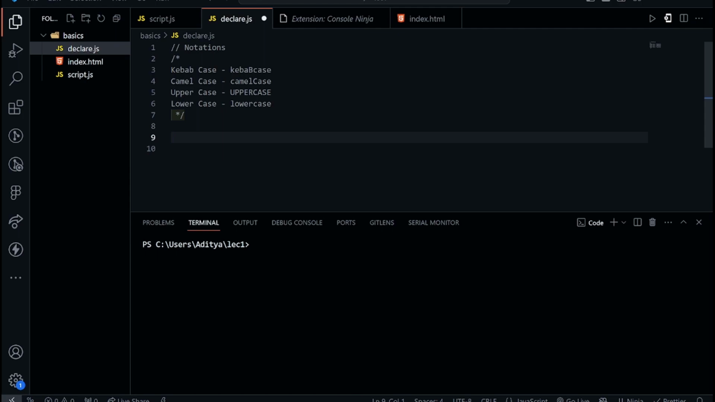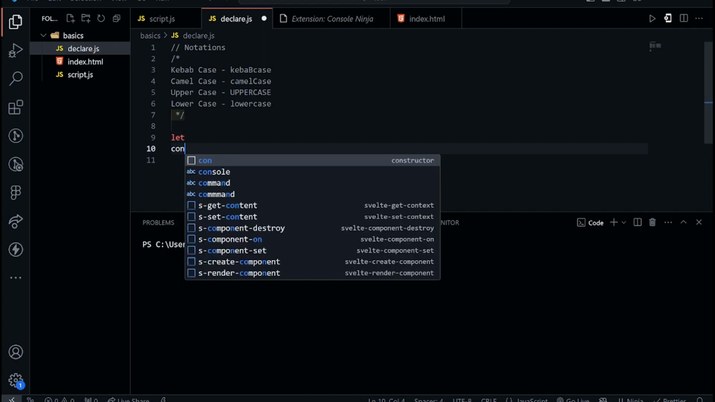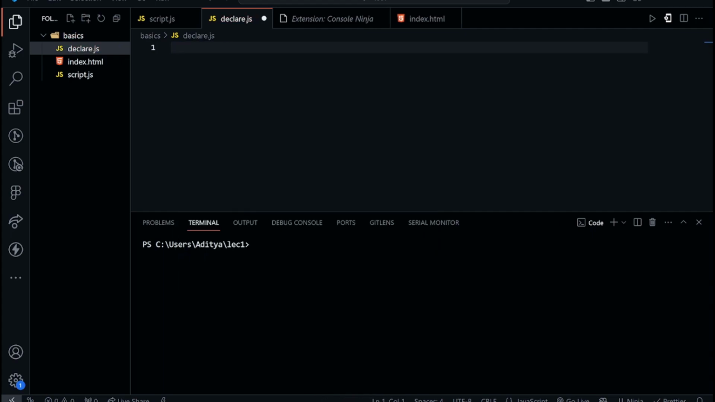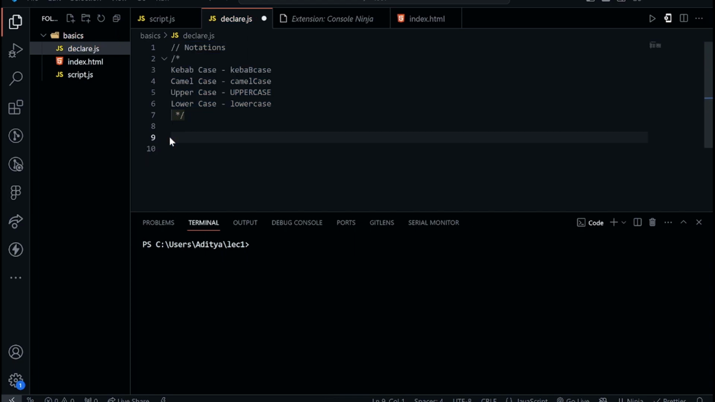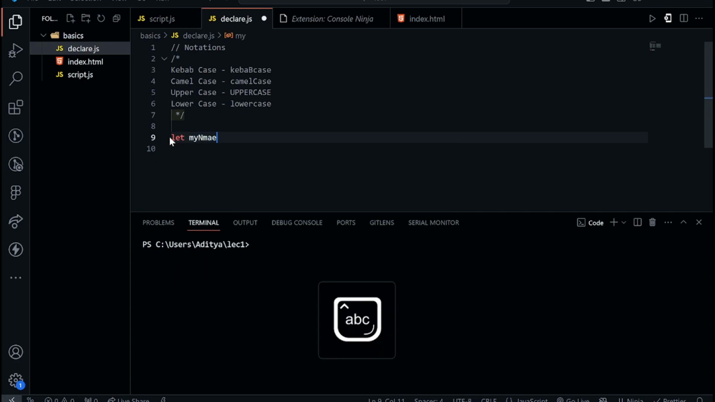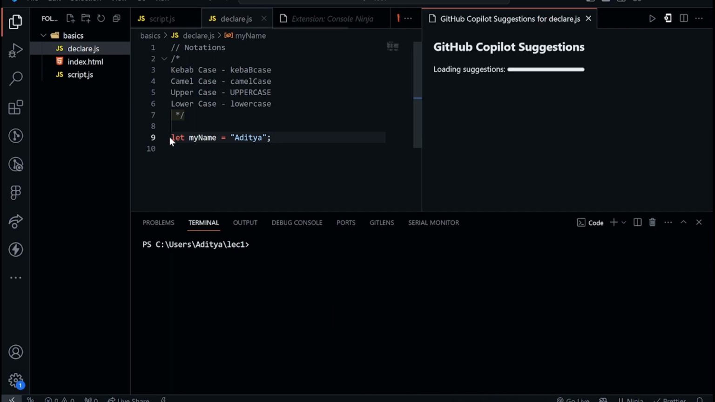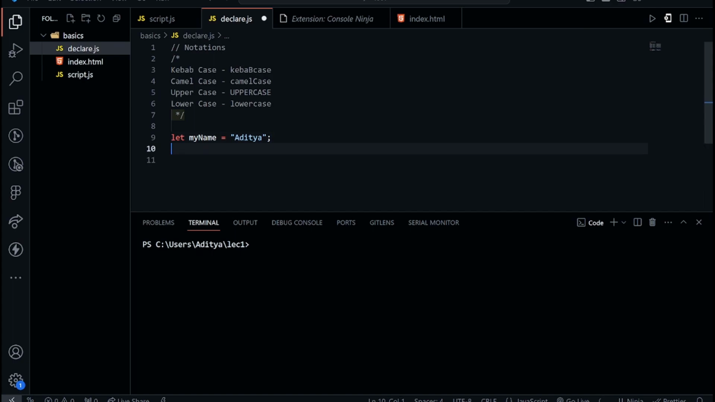First of all, we have to learn about declarations: let, constant, and var. If you want to declare a variable like my name, Why is this Copilot suggesting? I don't want to use this.